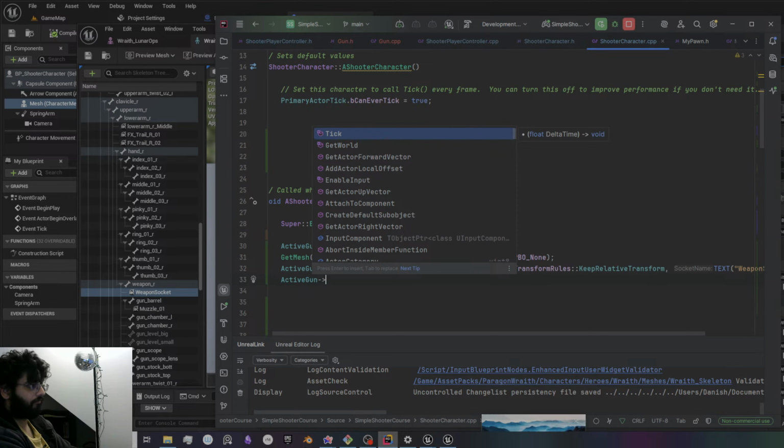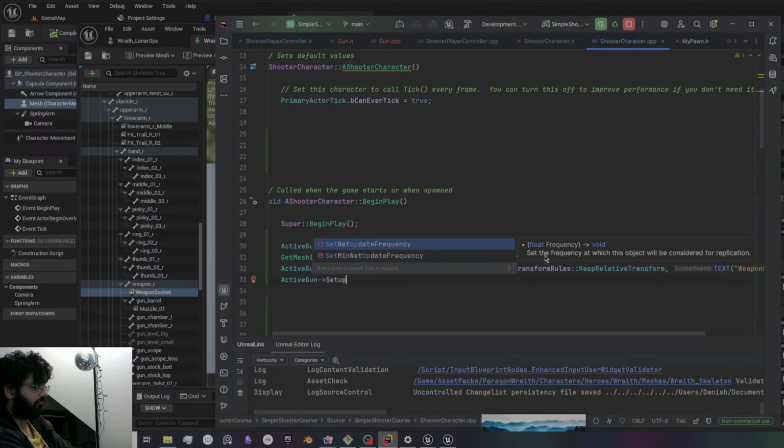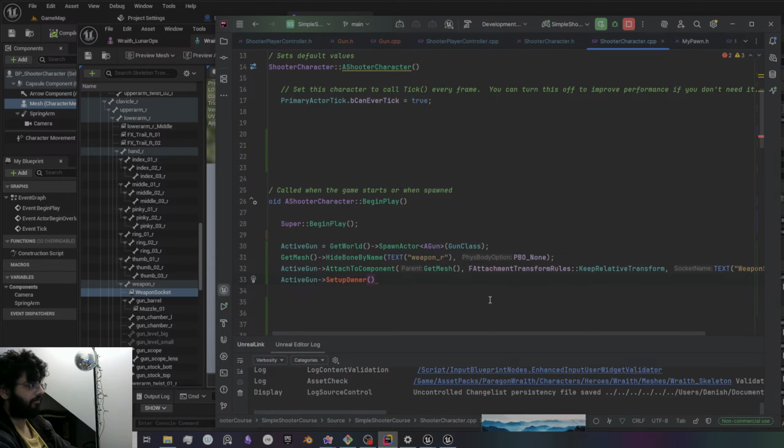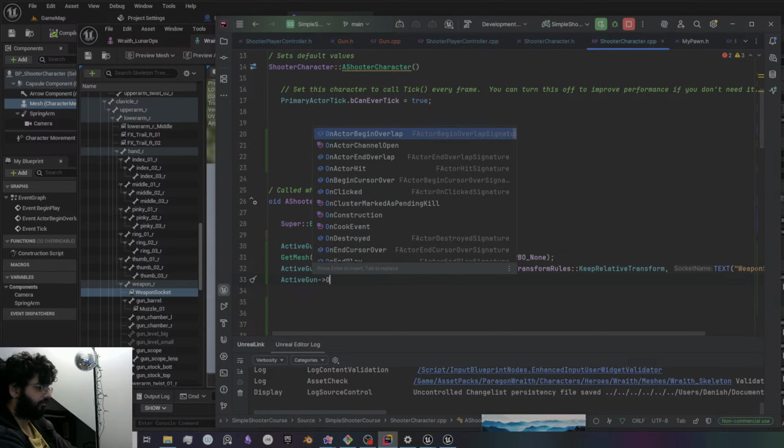Why do we have an owner? I just said that there wasn't any hierarchy between actors. Well, there isn't in the sense of transforms, but they do have ownership. And where this ownership really comes into play is in multiplayer and in damage. So we'll see later on how we will need to know about the owner.